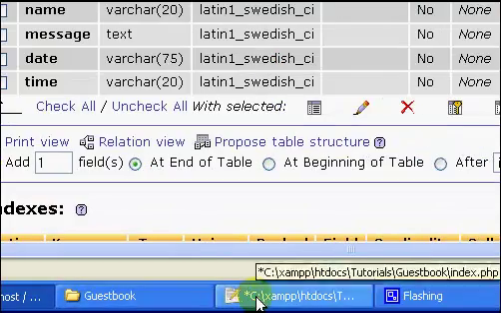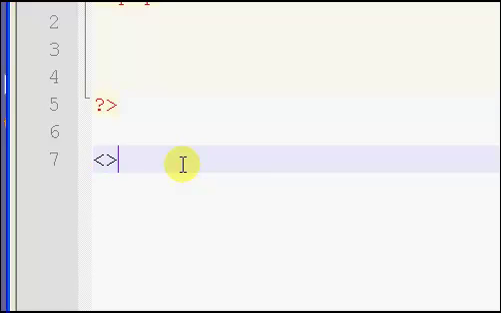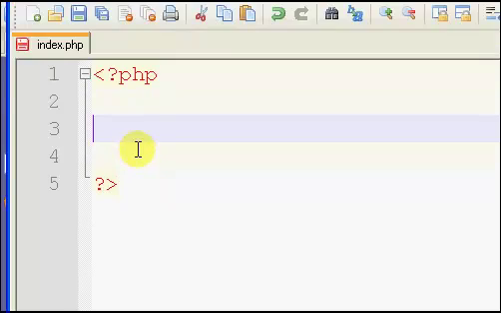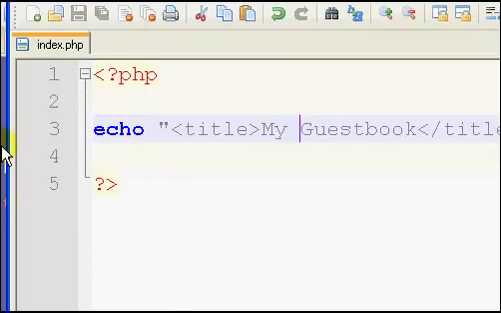Now that we have our database set up, I'm going to create the submit form, which I'm going to do all in our PHP tags here. First, I'm going to echo out some simple HTML code to make it look a little bit nicer. And obviously this is our guest book, so I'll just say my guest book.